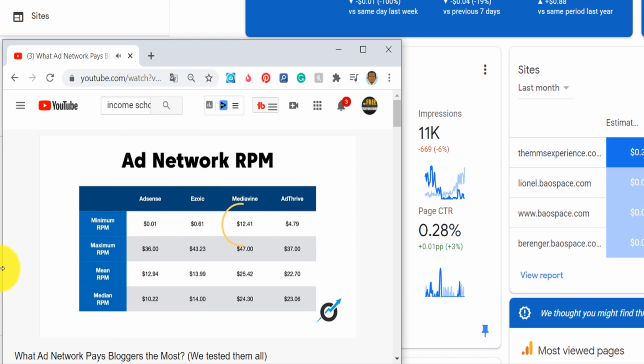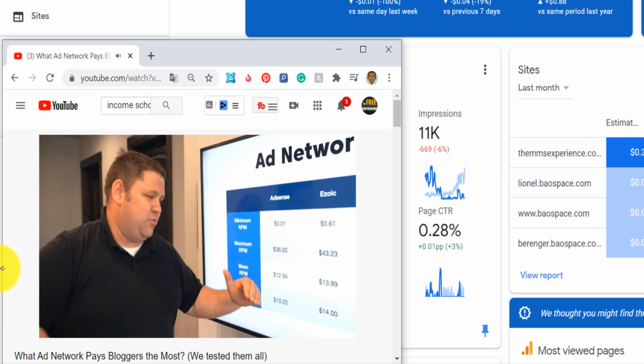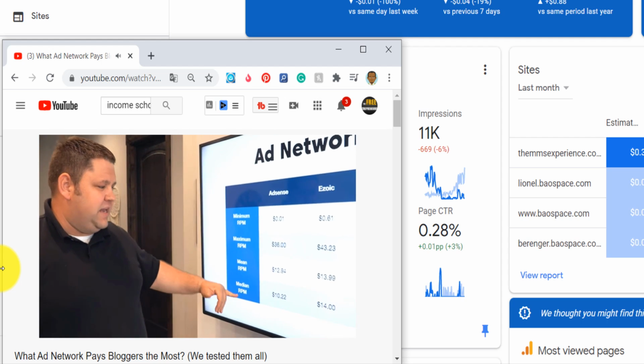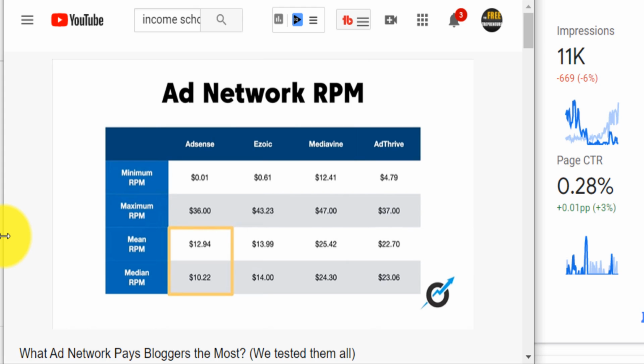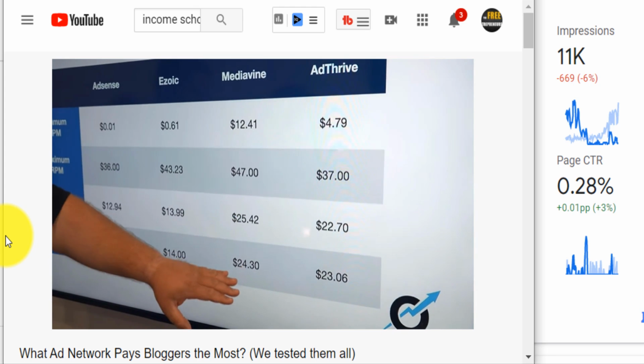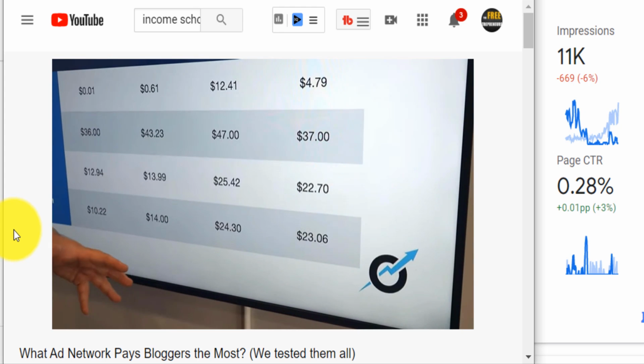61 cents. Now, minimum, obviously, that's like the very worst site. But let's look at the mean and the median, right? AdSense, somewhere in this $10 to $13 range. Ezoic, right about 14. But look at Mediavine and Adthrive. That seems to definitively show that Mediavine pays the most, and Adthrive is pretty close.